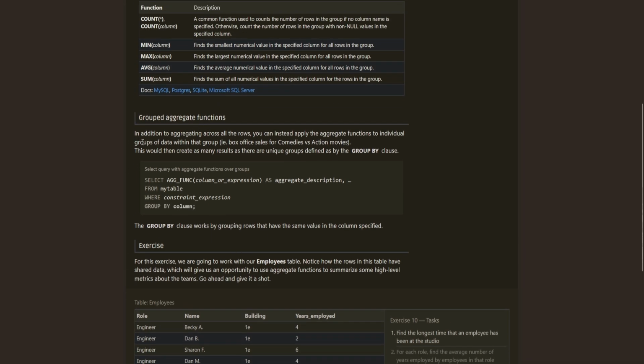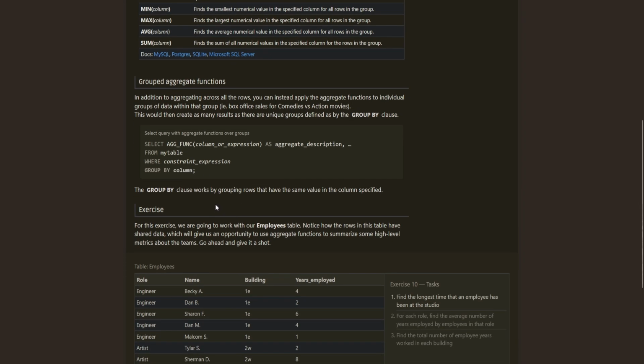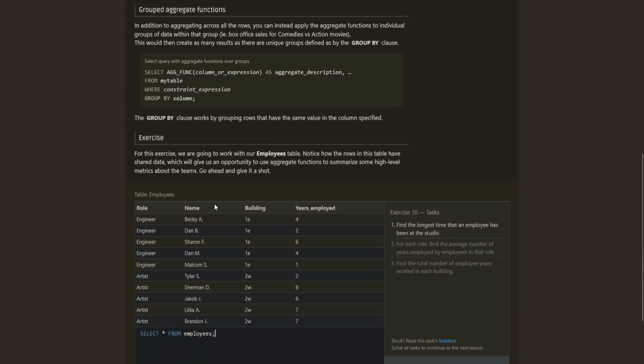Grouped aggregate functions. In addition to aggregating across all the rows, you can instead apply the aggregate function to individual groups of data within that group. For example, box office sales for comedies versus action movies. This would then create as many results as there are unique groups defined by the GROUP BY clause. Function(column or expression) AS aggregate_description FROM mytable WHERE constraint GROUP BY column. The GROUP BY clause works by grouping rows that have the same value in the column specified.